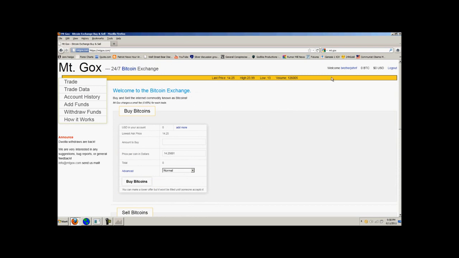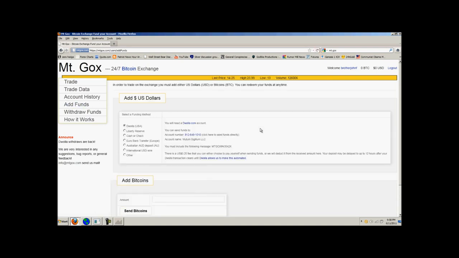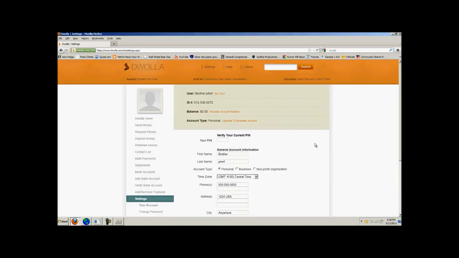Now, if you want to add funds to this account, there's a lot of ways you can do it. You can send cash or a check, and that's kind of a pain. And there used to be PayPal, but I don't think it's working. Now, I decided to do it with this Dwolla.com. There's a 25-cent fee, which seems pretty reasonable. If you go to Dwolla.com, you sign up an account there.